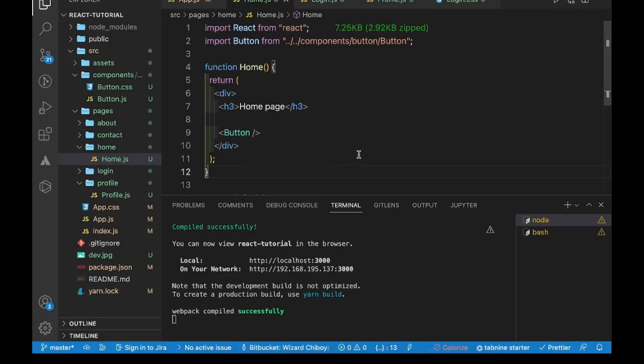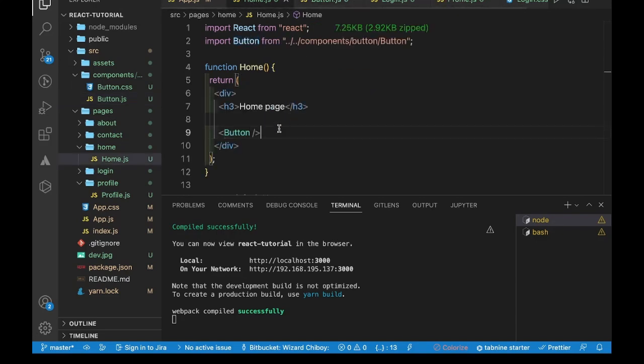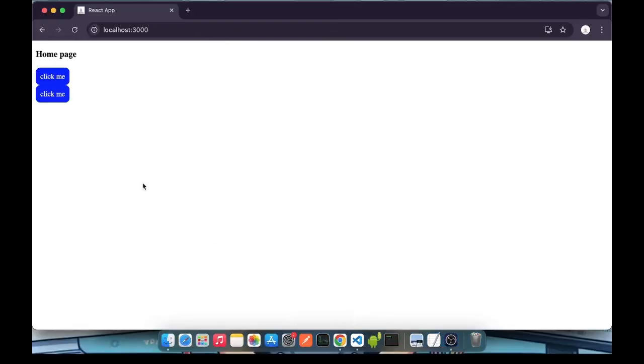So what is this prop I'm talking about? A prop is basically how you can dynamically pass a variable or whatever you want into a component. Let's say we have this "click me", and it is actually static. If I import this button 2 times on my home page, and it loads, I'll go ahead and check it out.